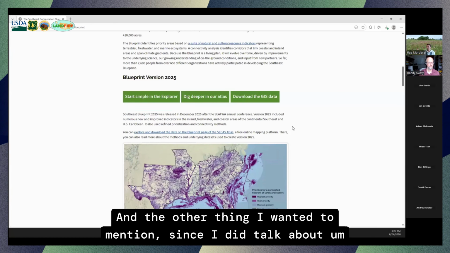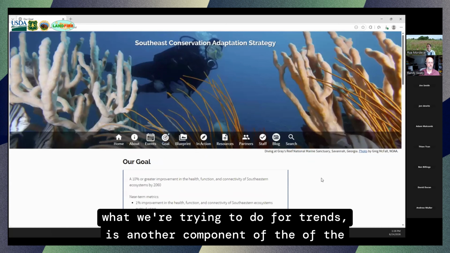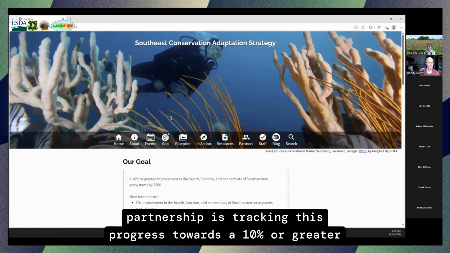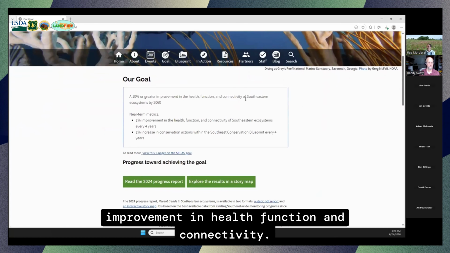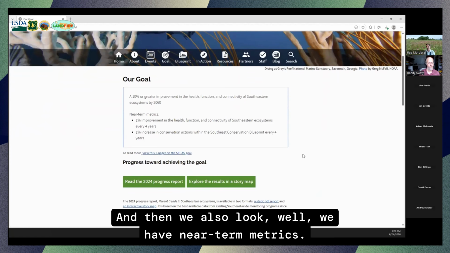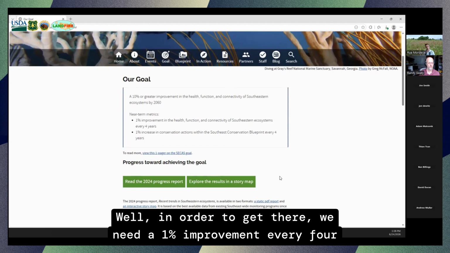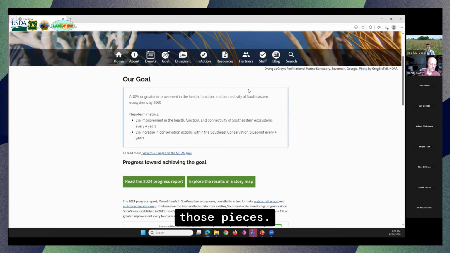And the other thing I wanted to mention, since I did talk about what we're trying to do for trends, is another component of the partnership: tracking progress towards a 10% or greater improvement in health, function and connectivity of southeastern ecosystems. We also have near-term metrics. In order to get there, we need a 1% improvement every 4 years. So every 2 years, we release an assessment of how we're doing on those pieces.